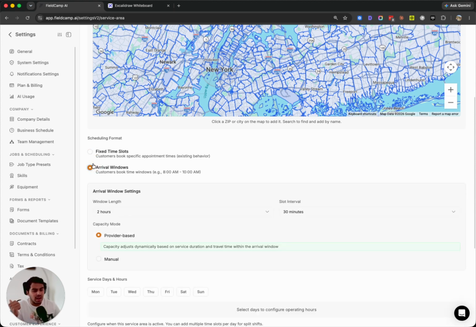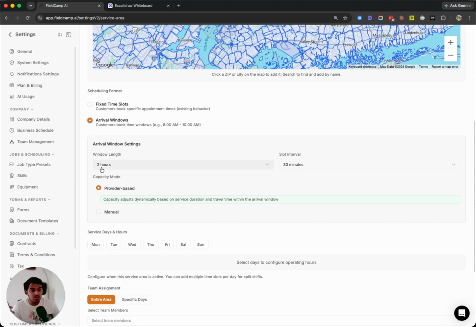Or do you want to take arrival window based? What I mean by this is, what's the arrival window length? So 2-hour arrival windows, 3-hour arrival windows, etc. Like 9 to 12, we will come anytime between that. What's the slot interval? So we will come for 30 minutes between 9 and 12 in the morning.